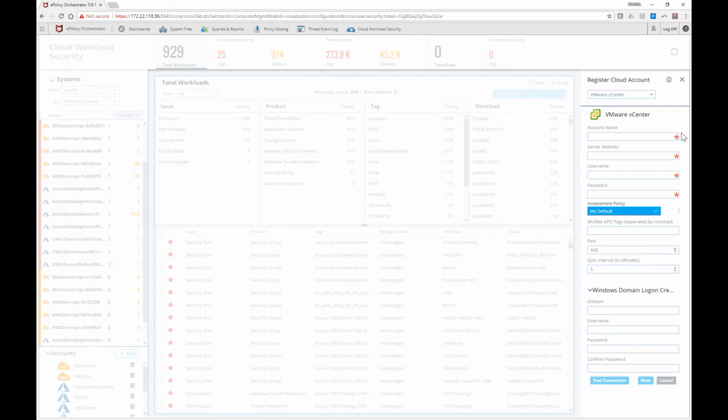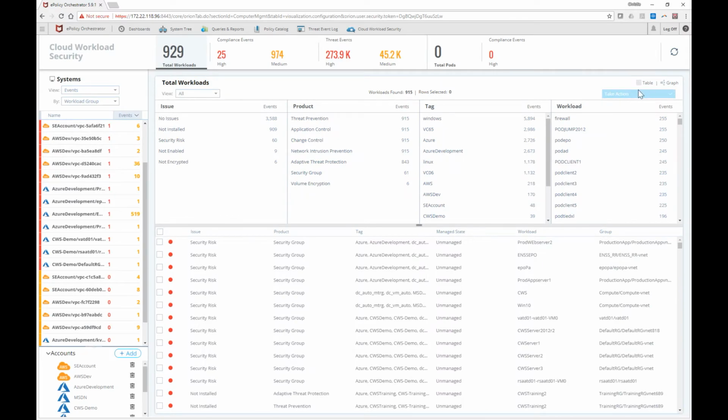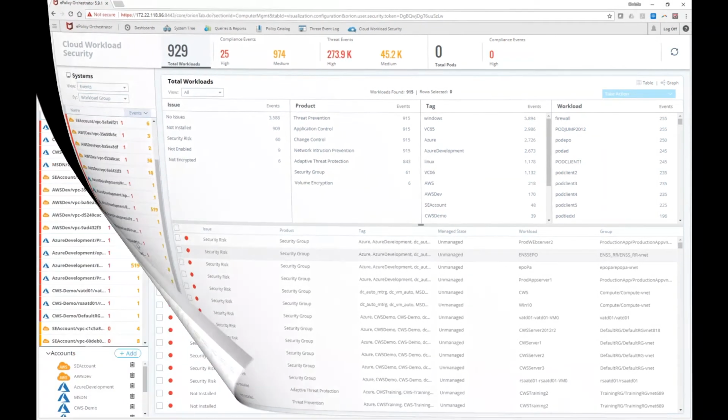It's really that simple. What will then happen, and we're not going to do this in the live demo because we already have them checked in, but we'll go out and actually query our hypervisors for all of the systems that we have running in our environment. So that's how you check in a cloud account.